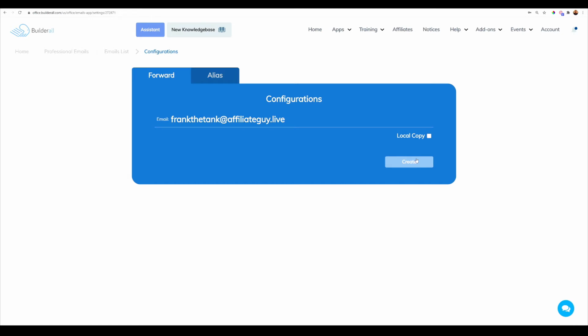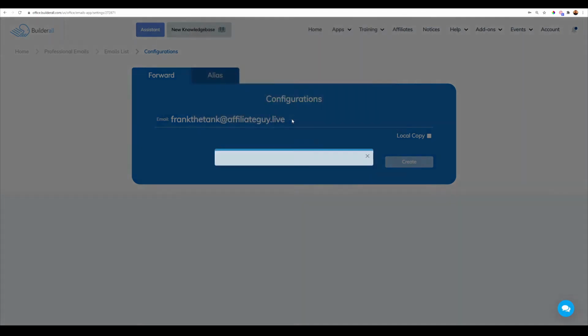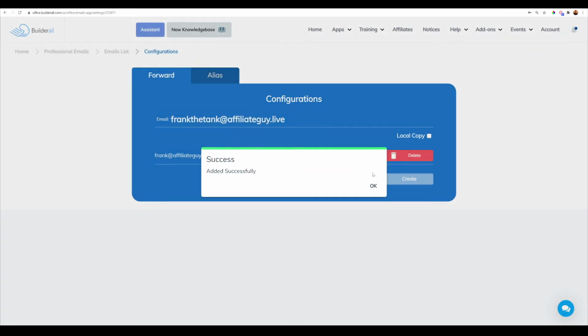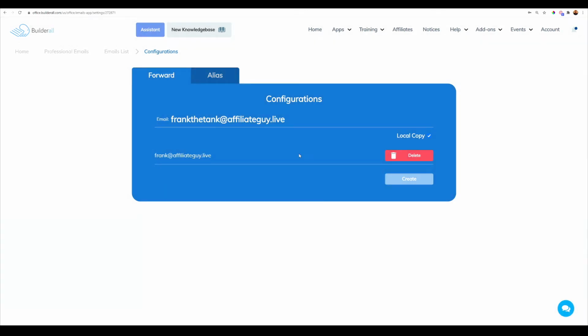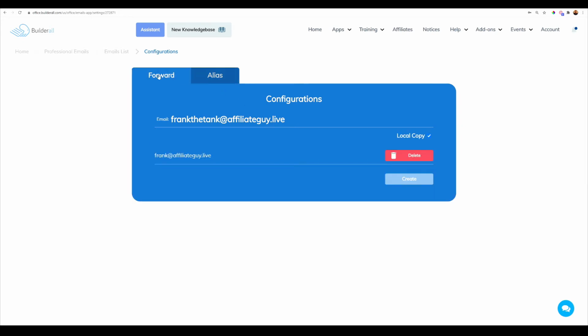Here is where I can create the email that I want this email account to forward all my incoming emails to. For this example, I'm just going to pick another professional email account that I have. Now I want it to make a copy of that email. And you can even elect to add an additional email. I mentioned Gmail earlier. It just really depends. And the same thing goes for alias. You can go in here and configure your alias.